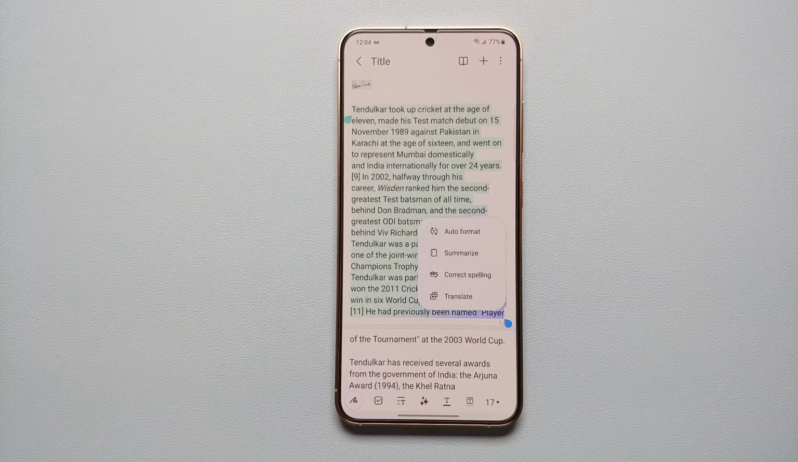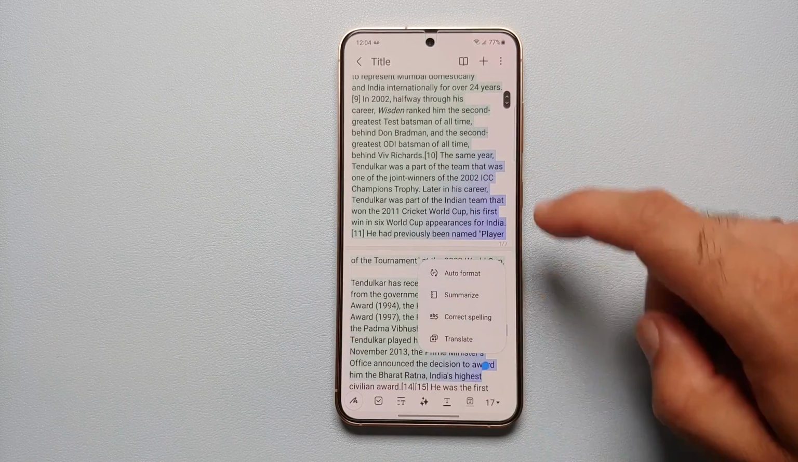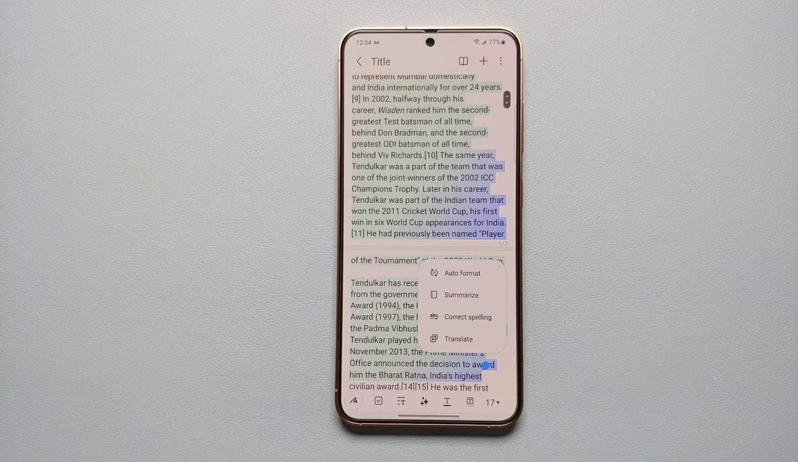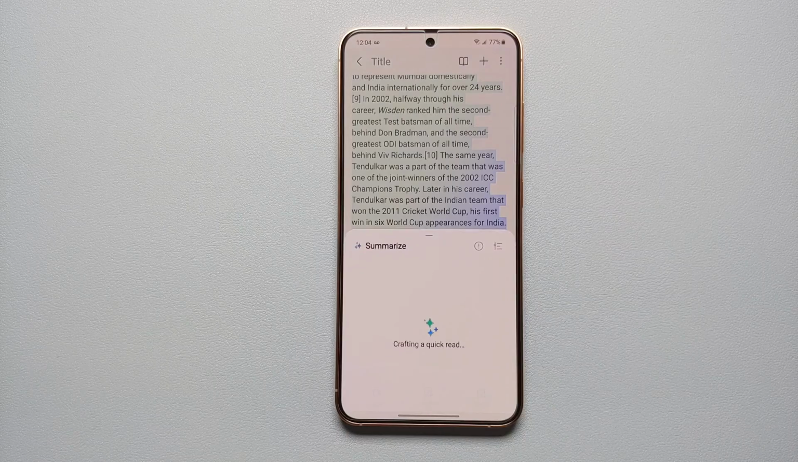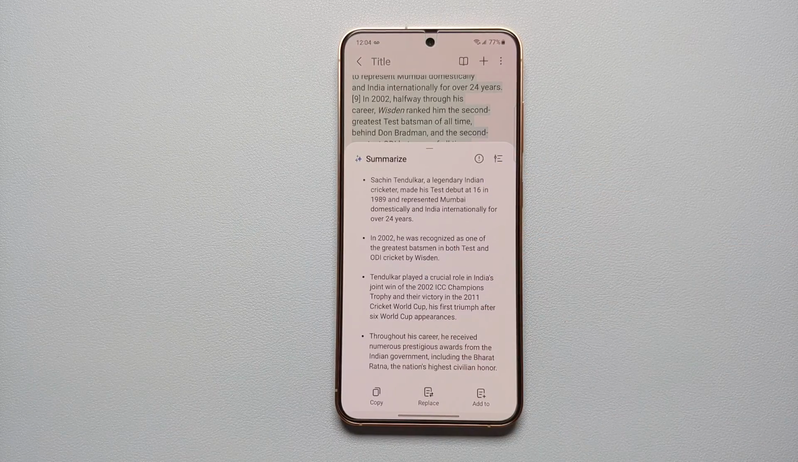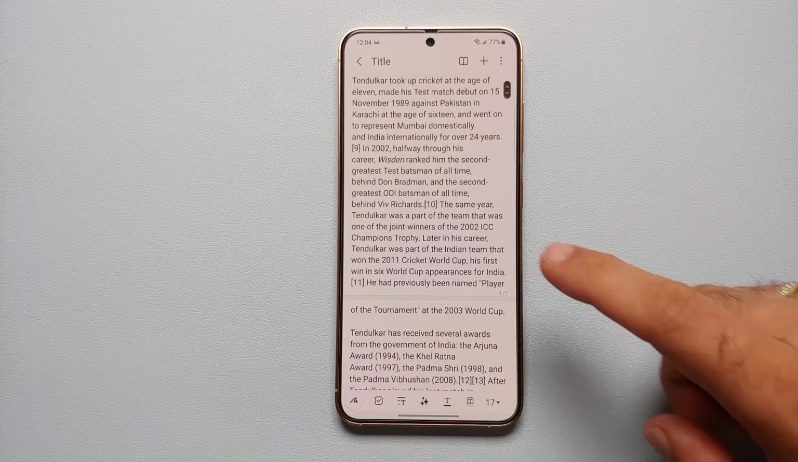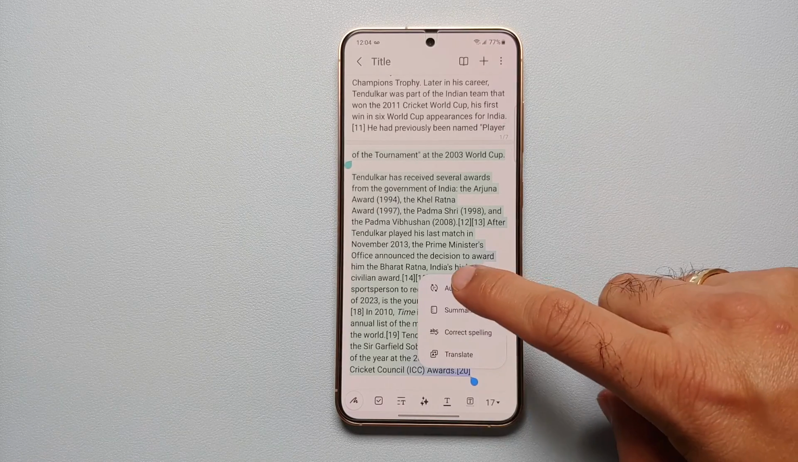We are going to select that, and now we are getting a bunch of different options. We're getting auto format, summarize, correct spelling, and translate. Let us first select summarize. So here it is, Galaxy AI working in the background, and it gave me a summary about Sachin Tendulkar from the selected text.